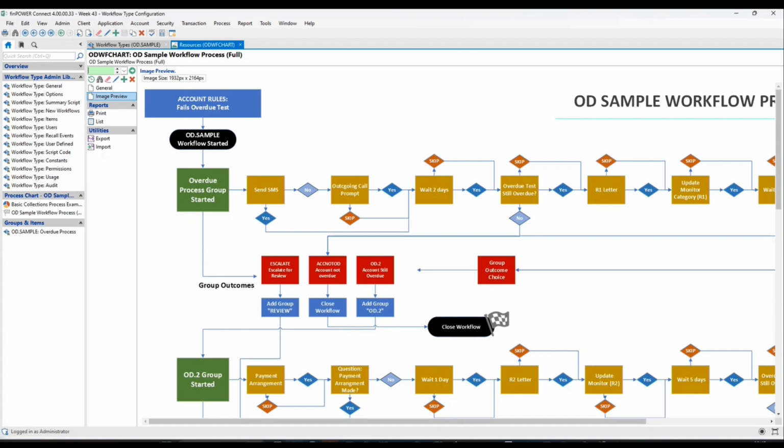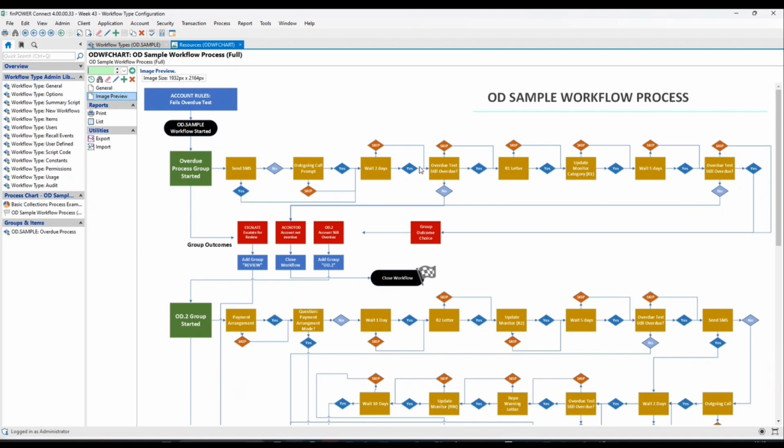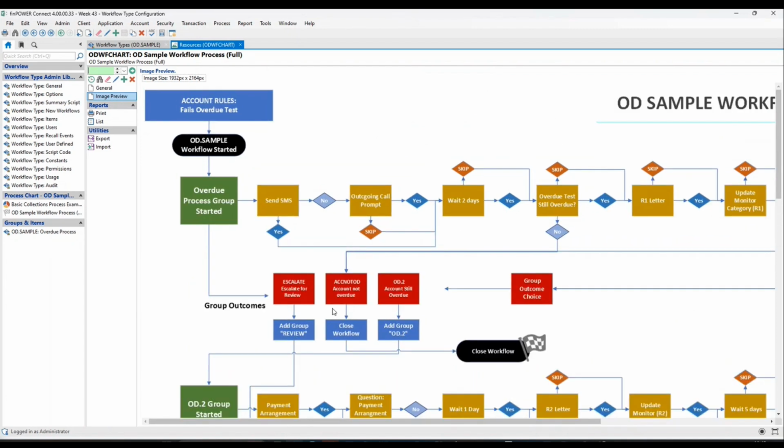The next big events in the process involve attempting to make a payment arrangement and sending of the R2 letter, which doesn't happen until the client has had about a week to attempt contact with the lender or pay their arrears. So logically, it's a good time to end group 1, following another wait item and overdue test, which brings us to the settings of group outcomes.